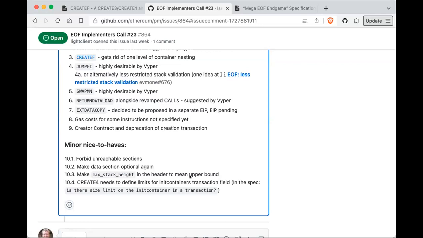Create 4, I need to read through this and parse it real quick. This is some to-do from the spec. I guess just limiting the number or the size of init containers of the transaction. It's like a question to the spec of the new transaction type.